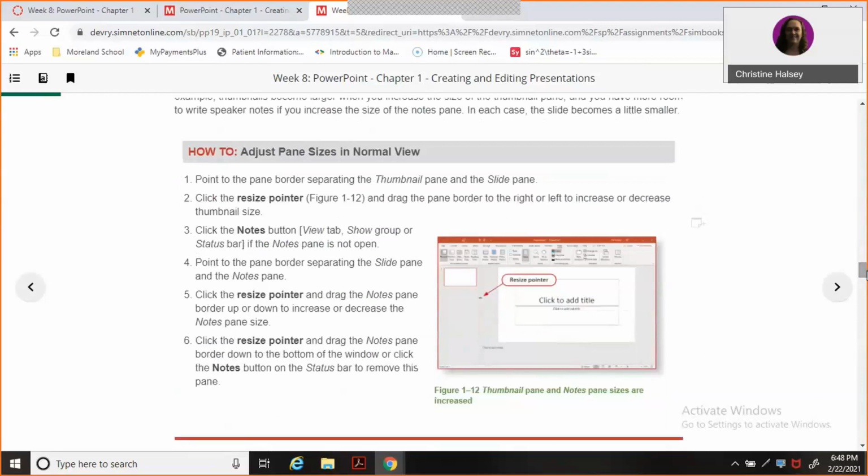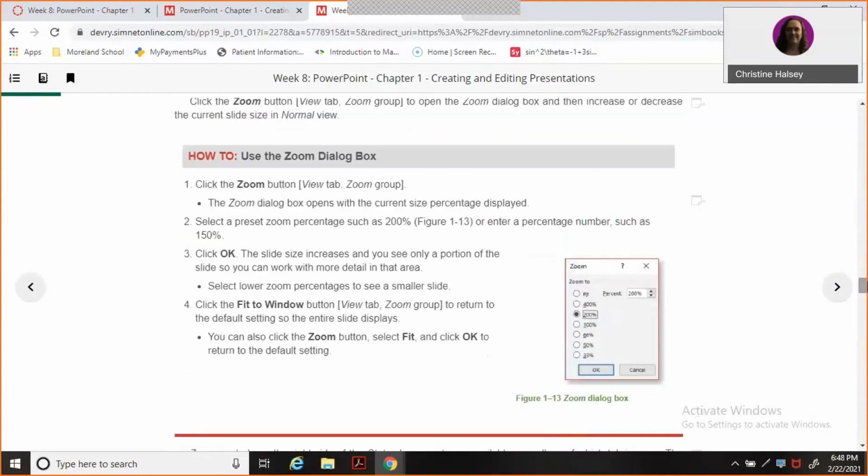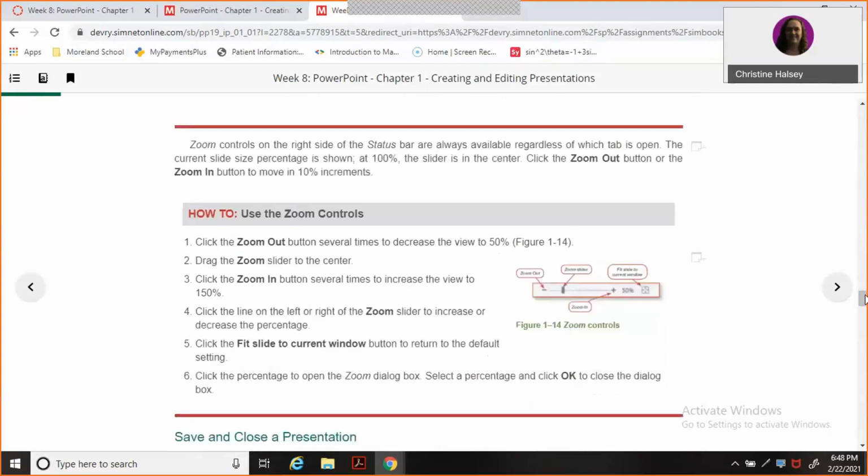adjust pane sizes in a normal view. So you can actually change the size. Use the zoom dialog box to change the size as well. And how to use the zoom controls.